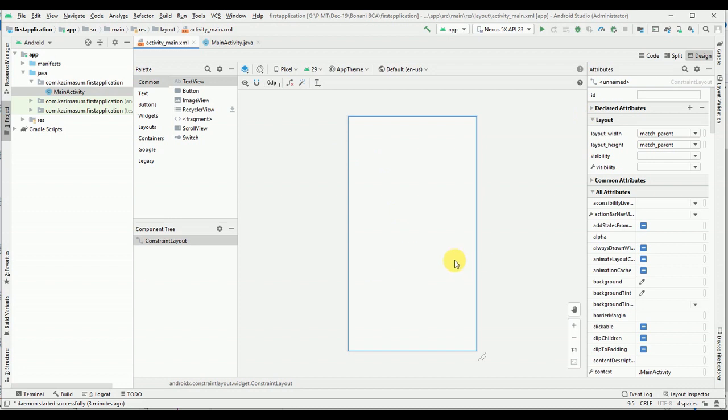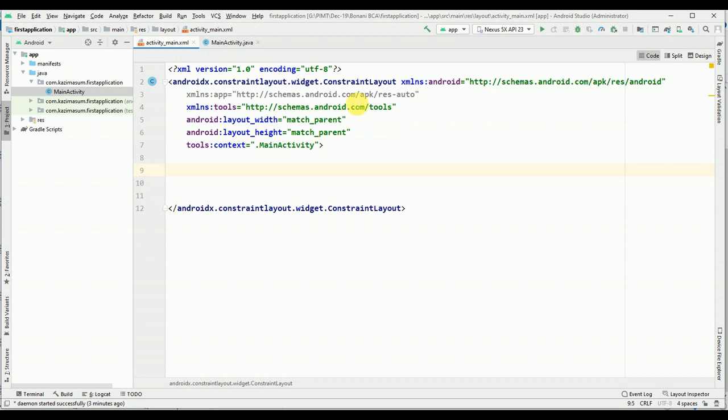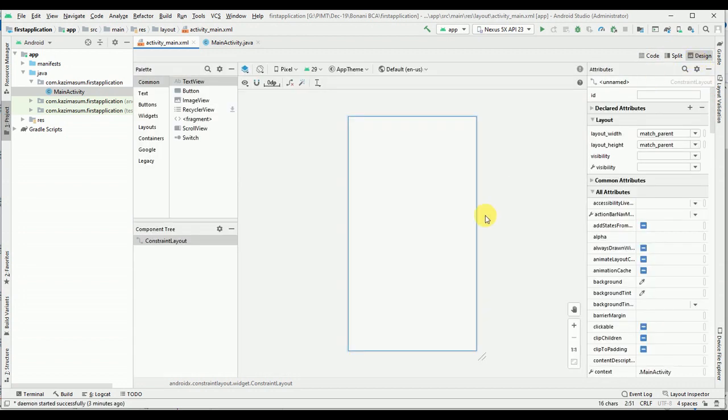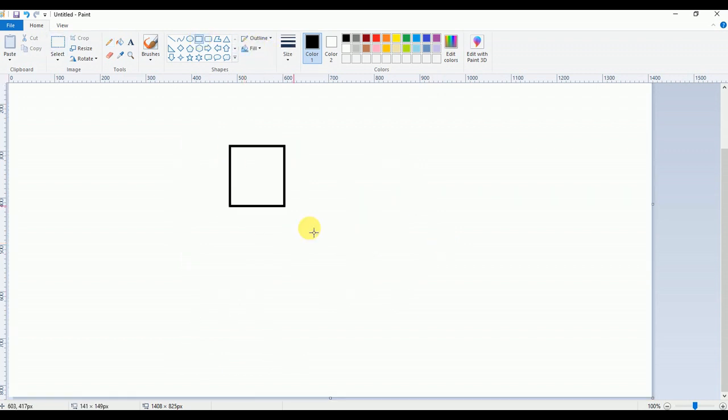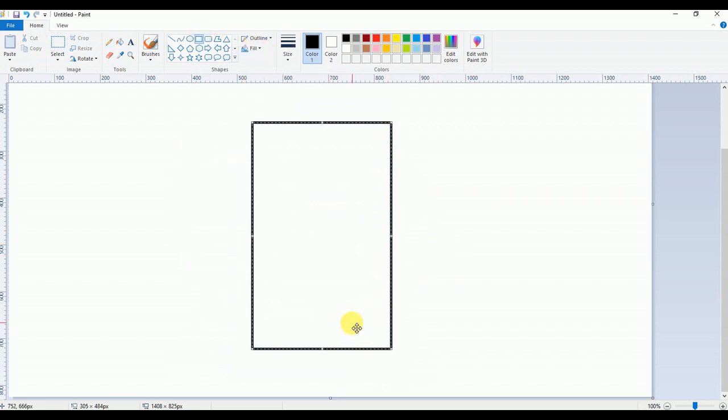Okay, and before designing anything, let us understand a little about layouts. Layouts are basically where you put your controls. Okay, let us understand it. Just delete these sections. Layouts are like a table.